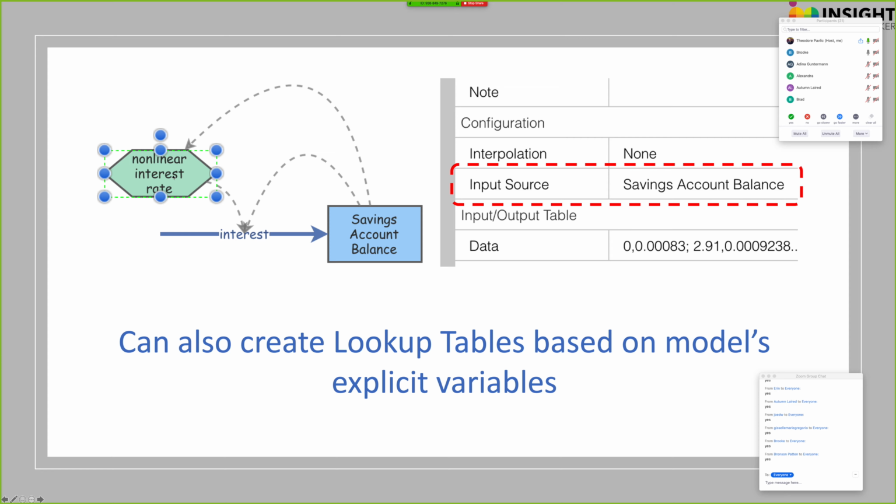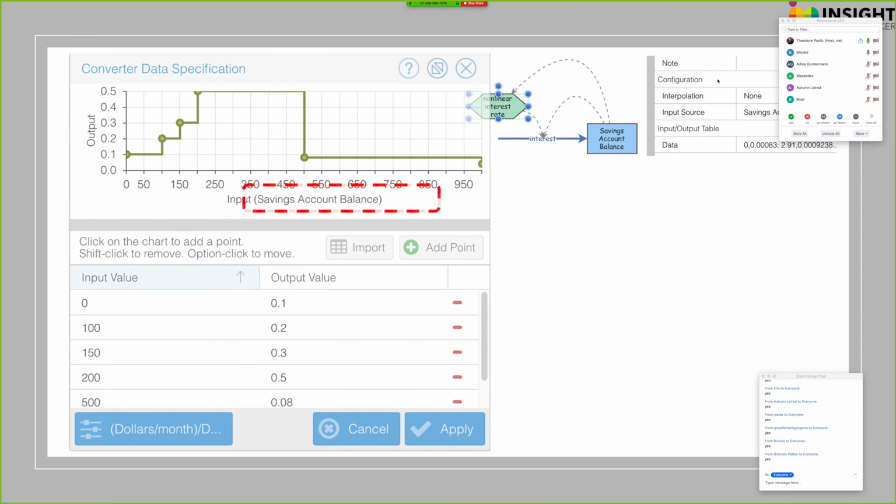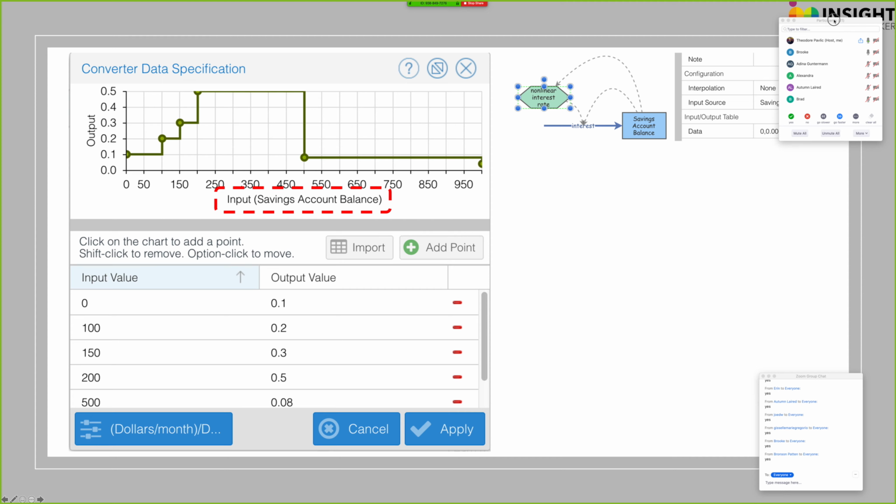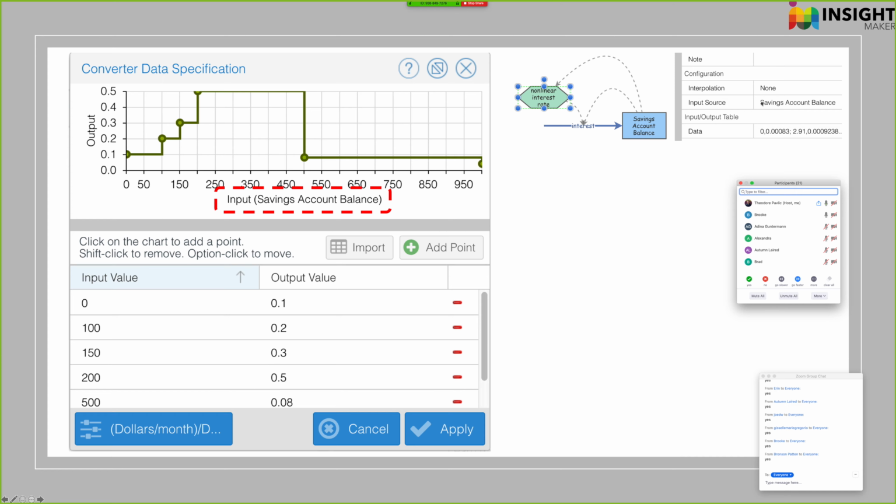And then like I was saying, I don't have to make the interest rate depend on time. I can wire up something else to it. And then when I click on the interest rate in the left-hand side, I can specify that I should make the independent variable whatever I wired up to it. So in this case, I can make the balance be the input.